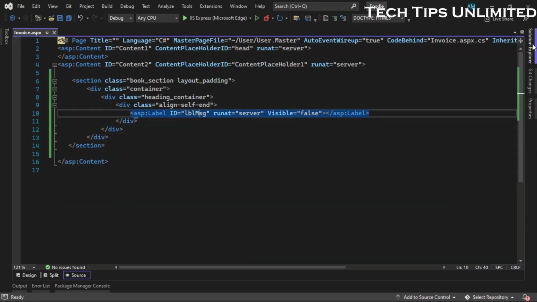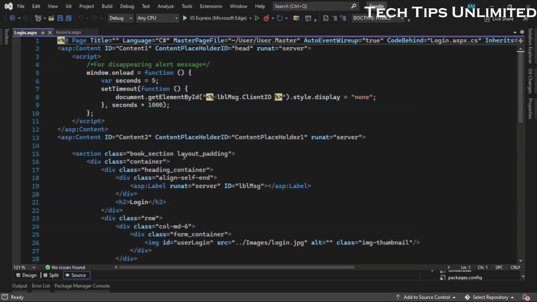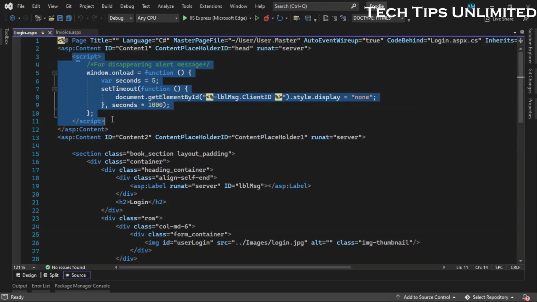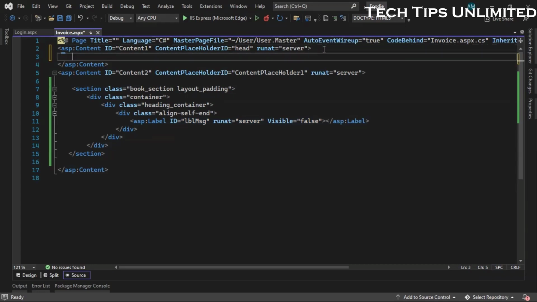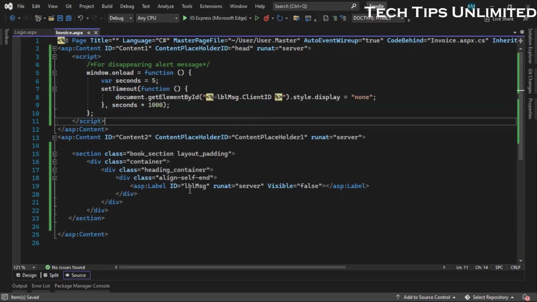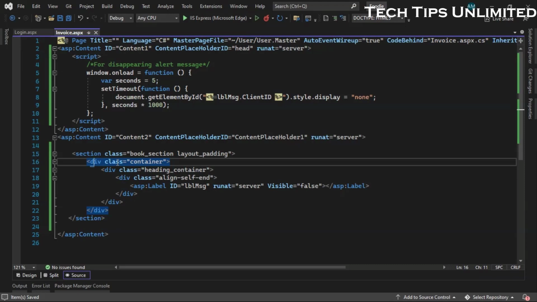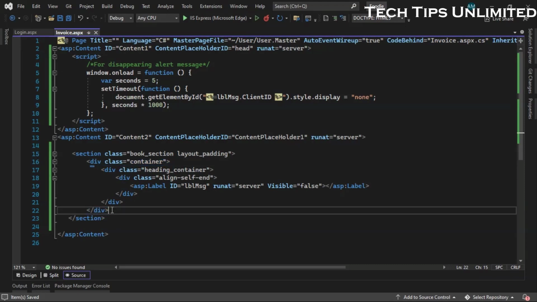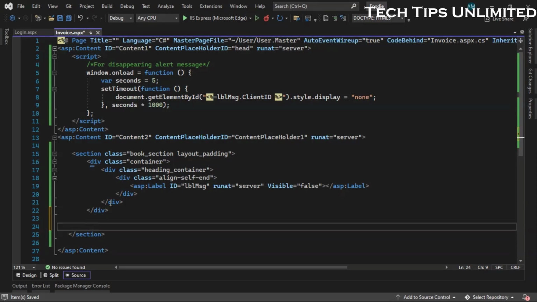So let's close this, open some other page where we have done that. Let's see in the login page, in the design page of login, here it's there. Let's copy the script part and paste it here. Saving. Okay, so now after this div tag, which has the class container, after that we'll create another div tag which contains this container. Let's copy this.